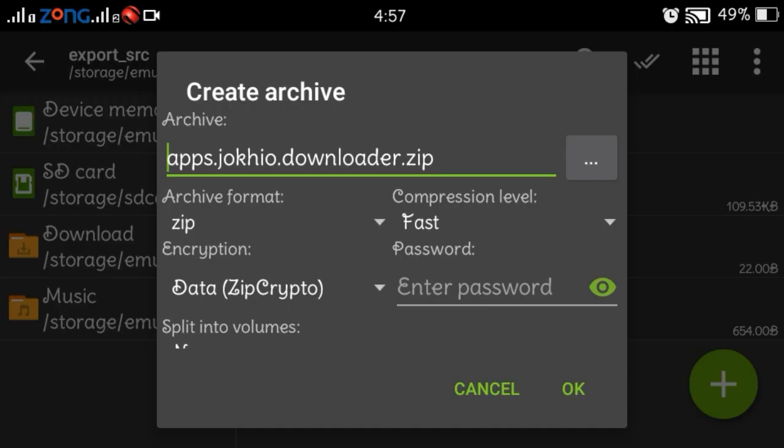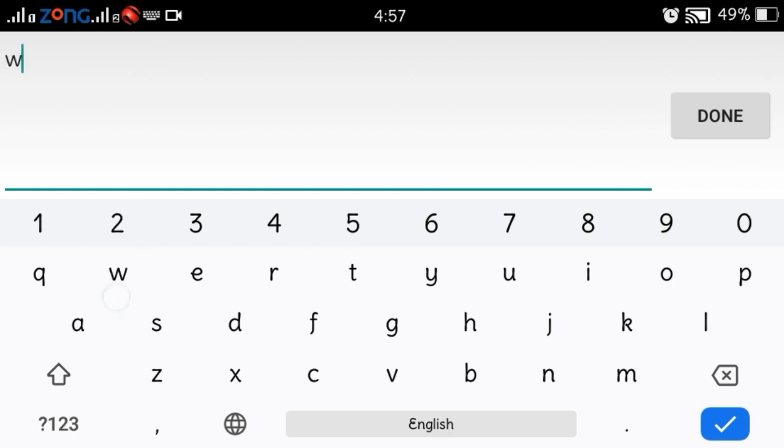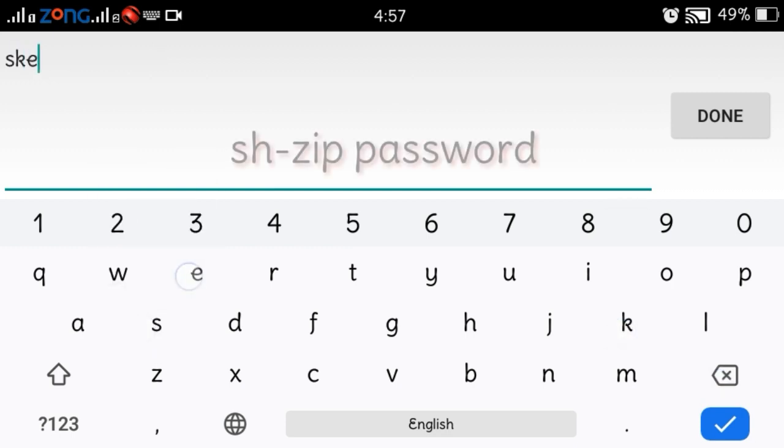And if you are late, the direct Sketchware link is expired and you want to import using SH recovery tool. The password is SKETCHWITHJOKHIO.